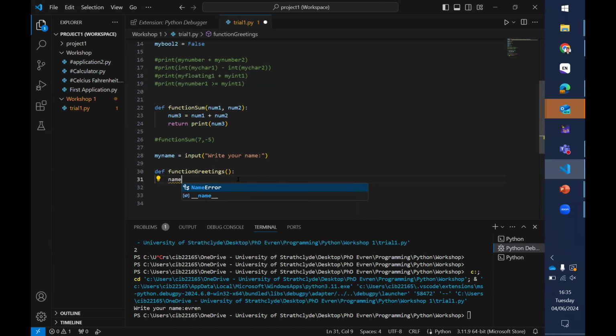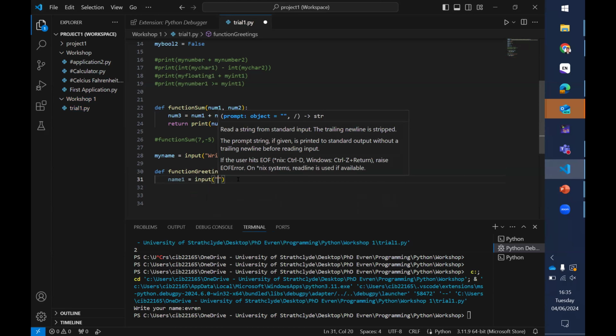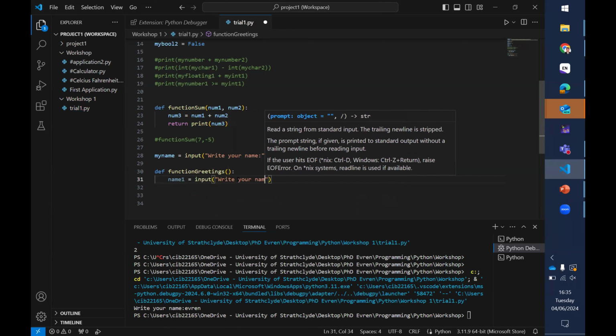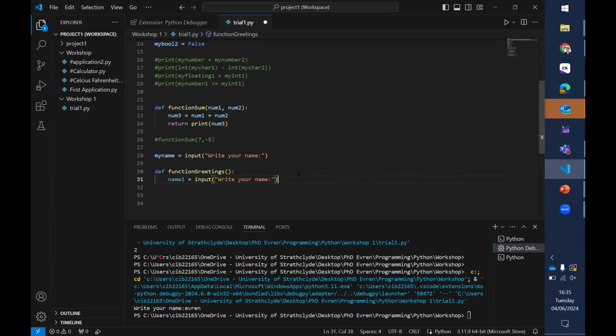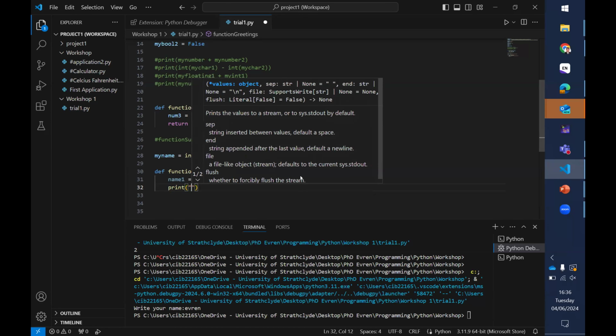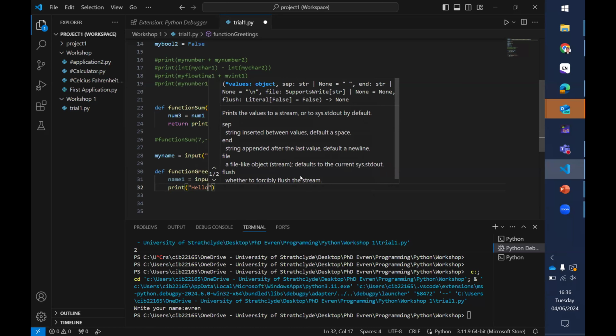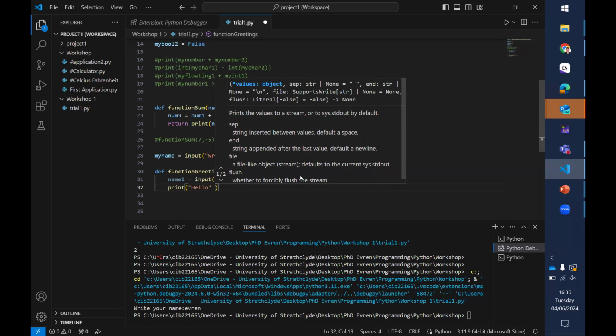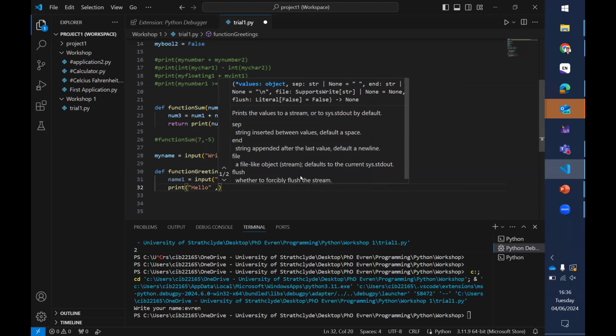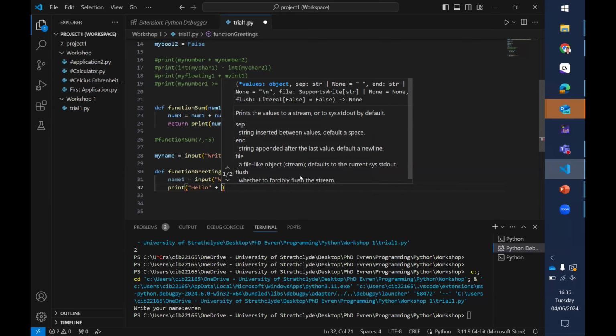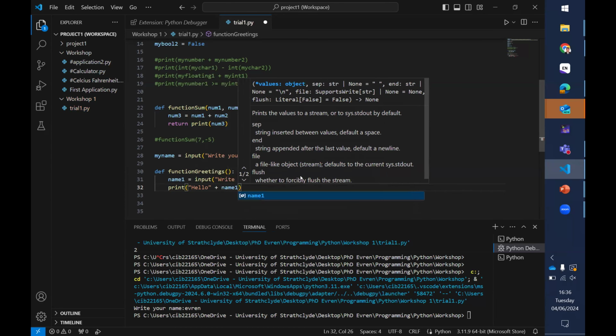Firstly, we would like to define the name as an input from the user, which is "write your name". And then it should print, again with double quotes, "hello", then with a comma or with a plus, you will add name one.